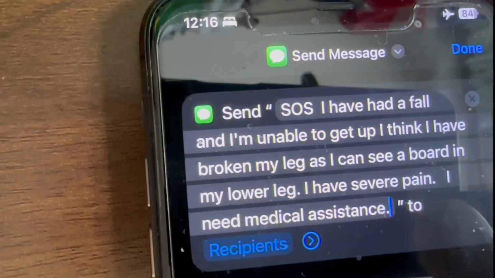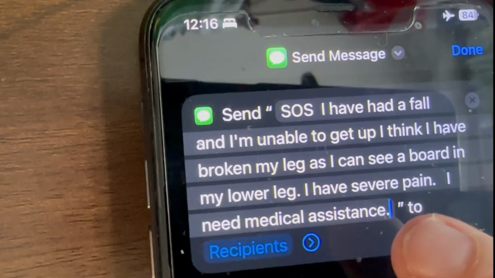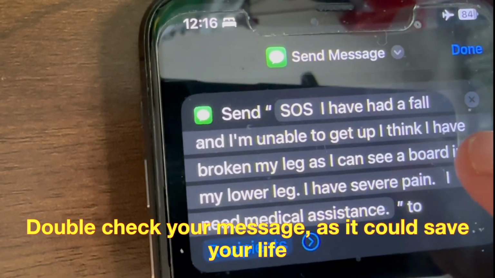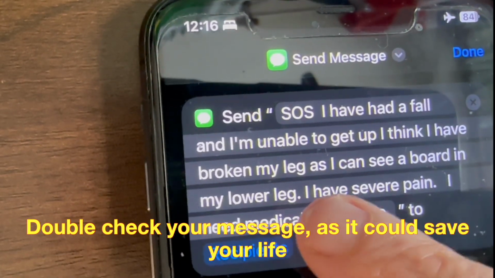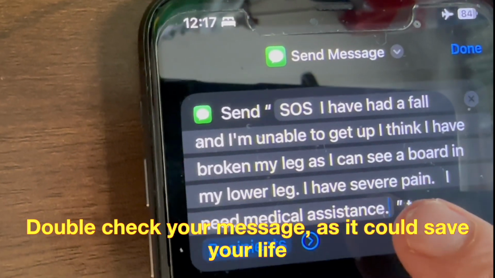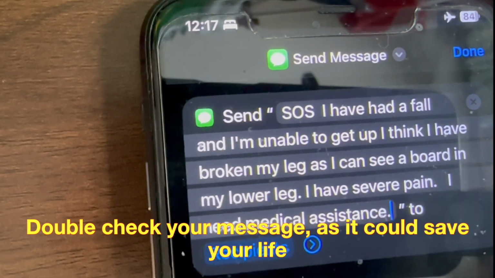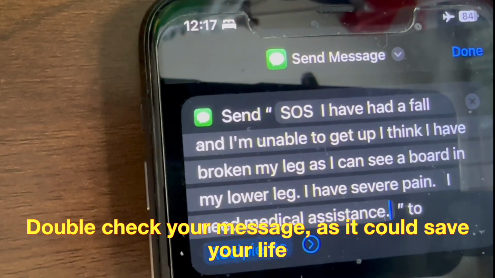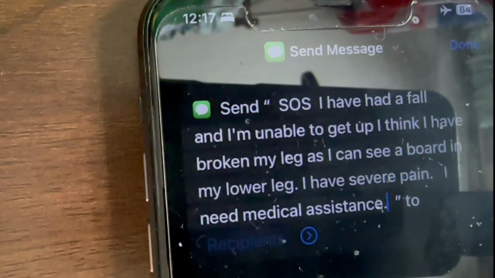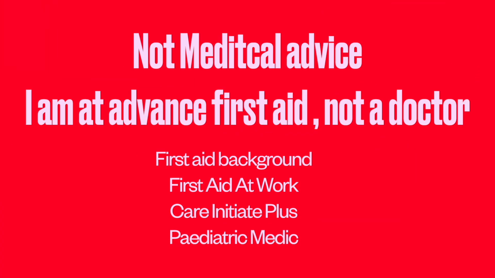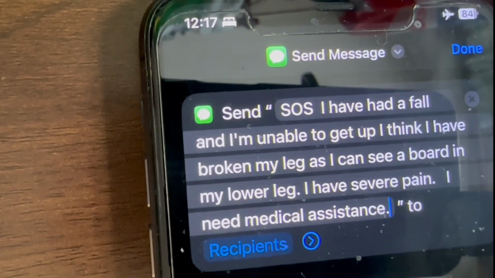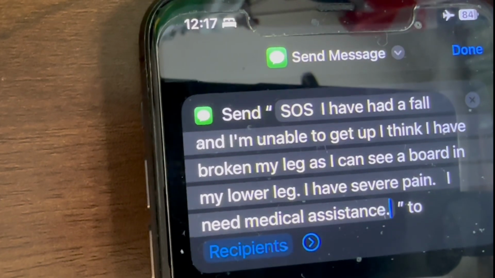So here, as you can see, we said SOS. You said what's happened: I have had a fall. You're also telling them you weren't able to get up. You've got pain, and the way you tell you've broken a bone is you try to get up and it's excruciating pain. If the bone's sticking out, you put, I have an open fracture of the lower left or right leg.